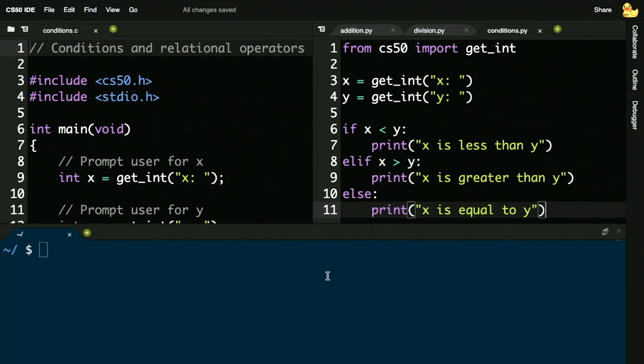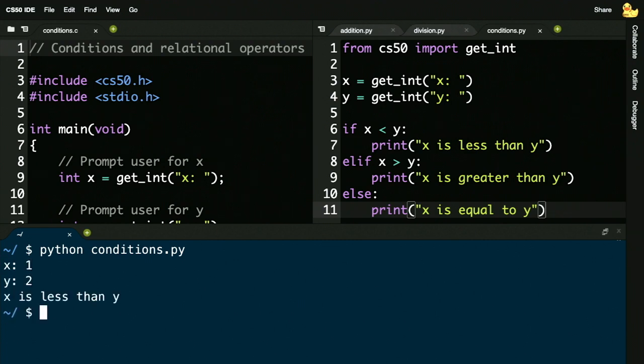I'm going to go ahead down here and run Python of conditions.py. I'll type in 1, I'll type in 2, and indeed, x is less than y. I'll run it again, this time with 2 and 1. X is greater than y. And let me run it again with 1 and 1, x is equal to y. So that seems to have worked.